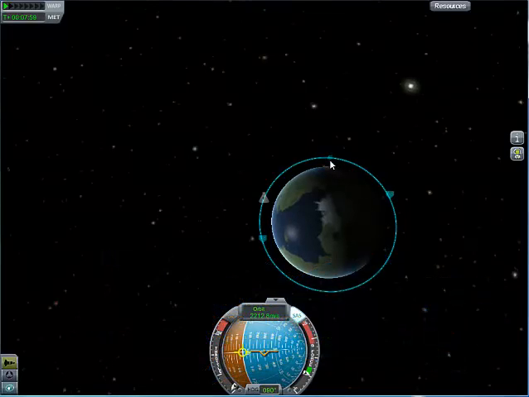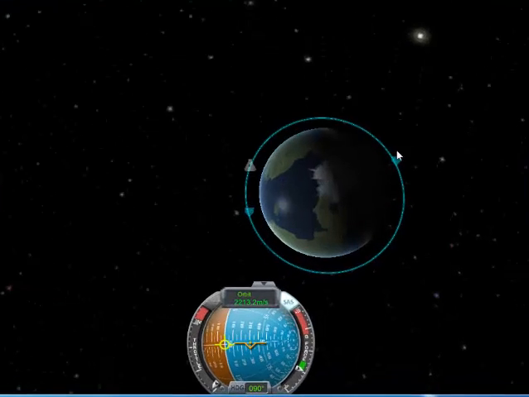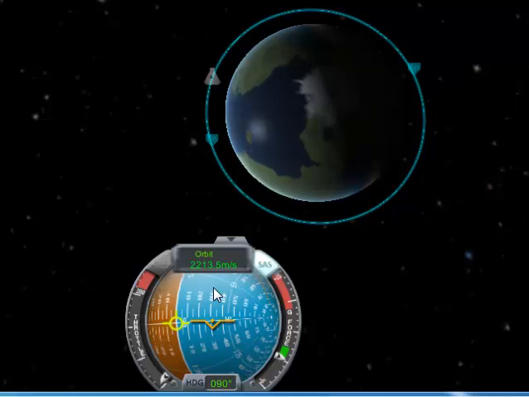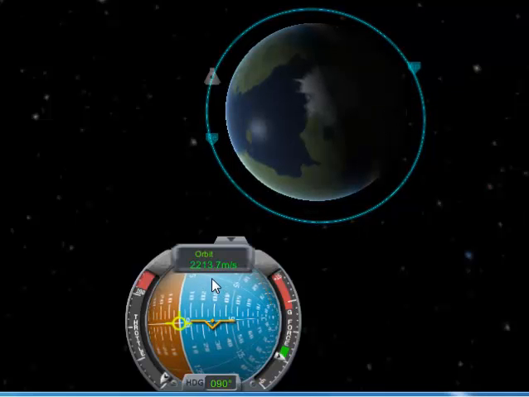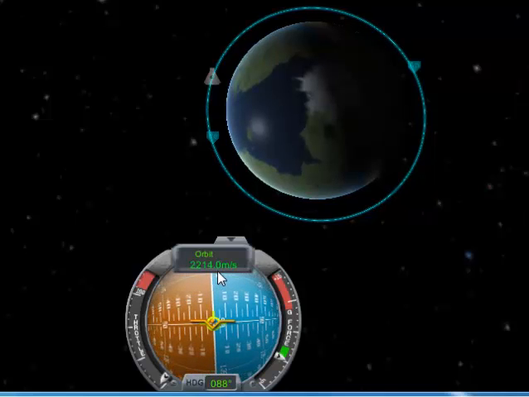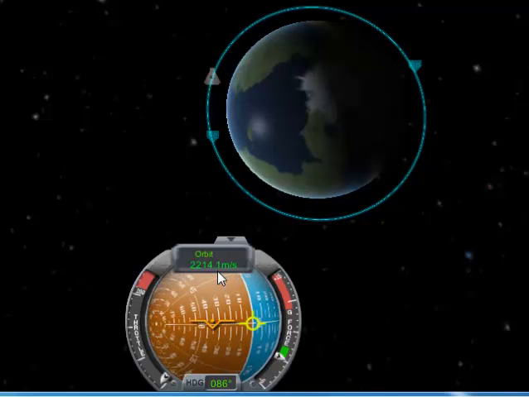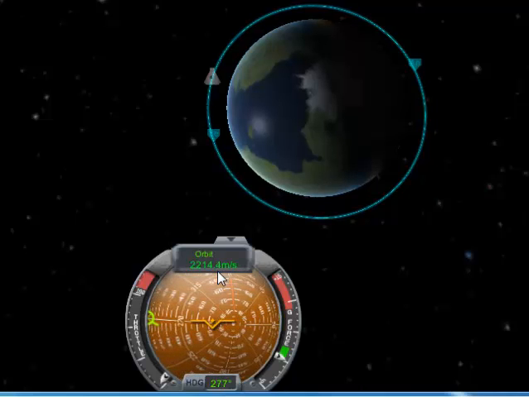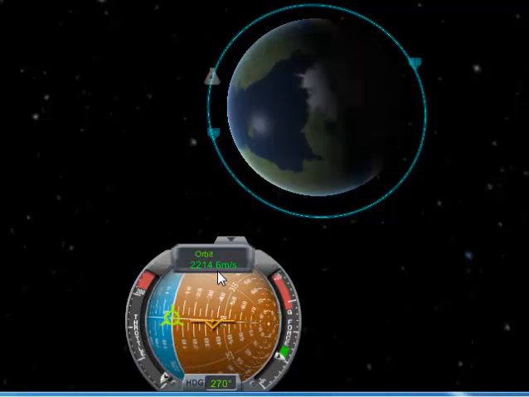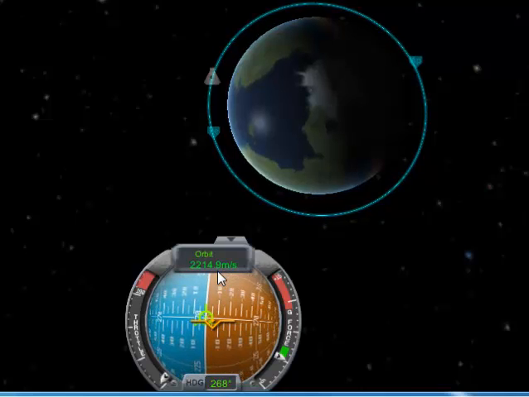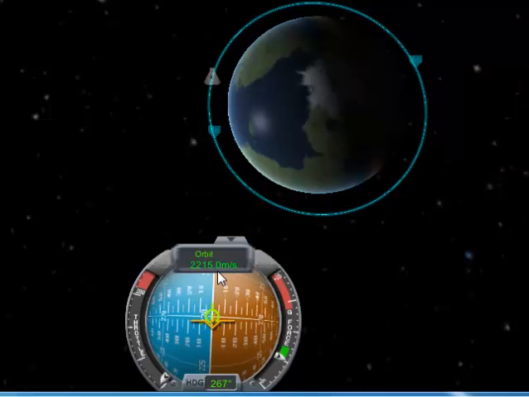How do we deorbit? I'm going to wait for myself to get back to the apoapsis, which is always the best place to make a burn. And instead of going in the prograde direction, which speeds me up and makes my orbit bigger, I'm going to turn in the retrograde direction, which slows me down and makes my orbit smaller. So I'm going to get myself lined up with the retrograde over here. This is probably going to change by the time I get over to the apoapsis, but that's okay. I'm going to keep it locked on here for now.